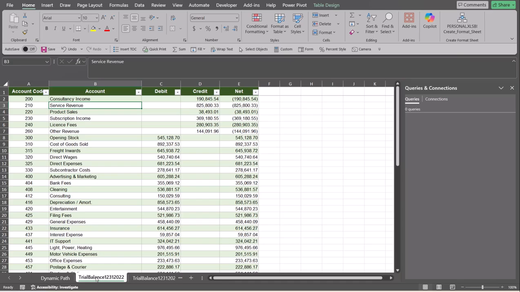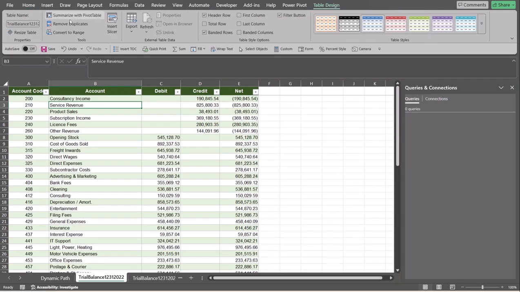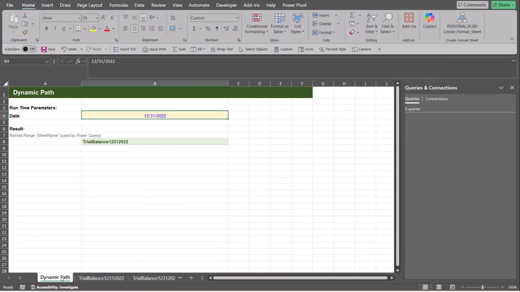Now this particular sheet, I already named a table. You could come up here to table name, and I named it trial balance and whatever the date range is for that. And I did the same for the other sheets in this workbook. So let's say we want to pull data for 12/31/2022, and that's going to match up.